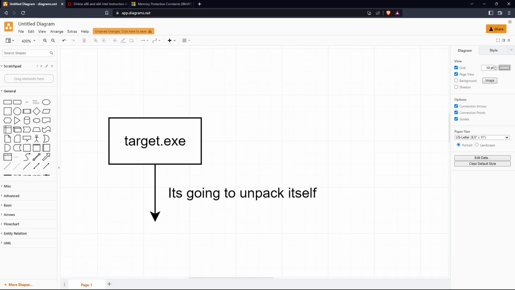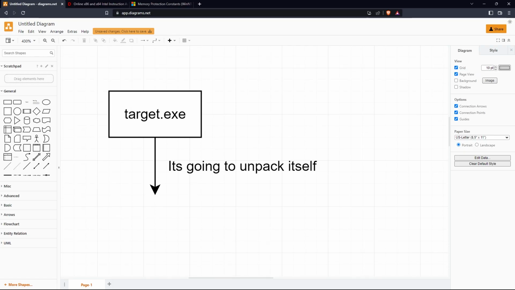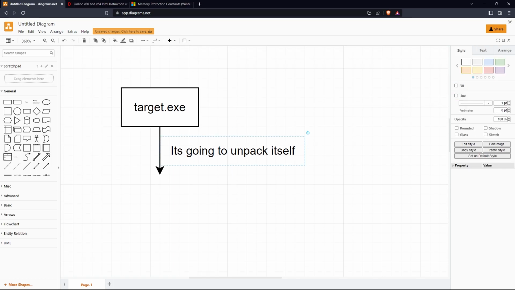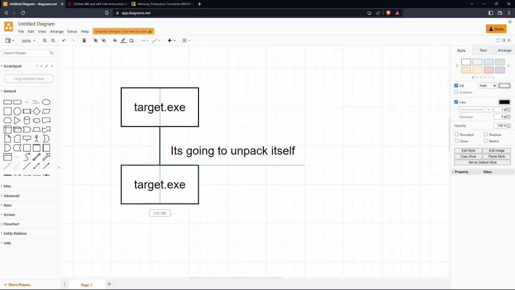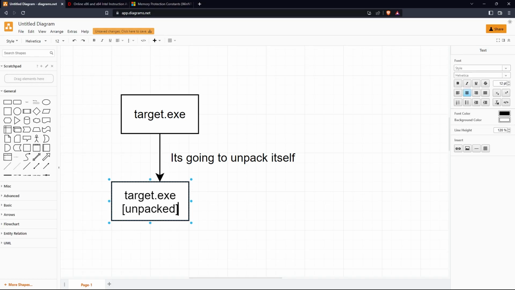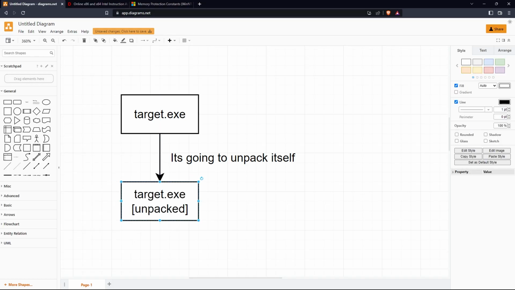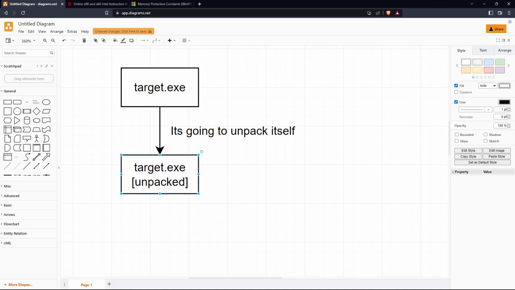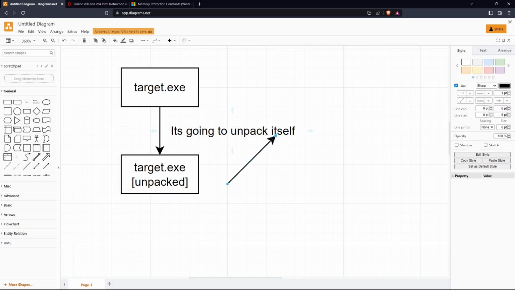So the whole idea about virtualization or emulation and things like that is that the target's going to do stuff. It's going to unpack itself such that it's going to have target. It's going to get into an unpacked state. Now, the idea here is that we can just, let me get an arrow, point that there.